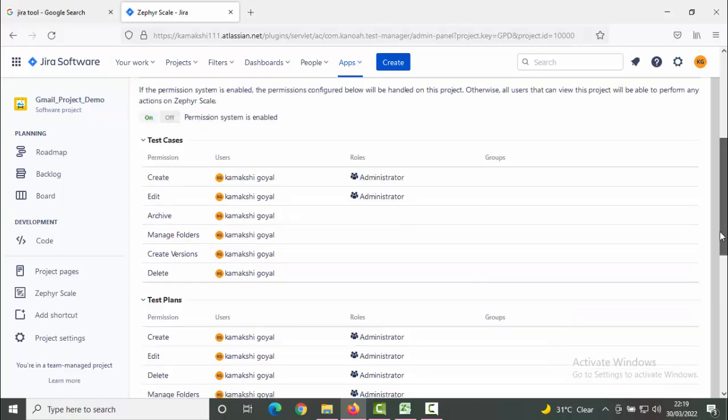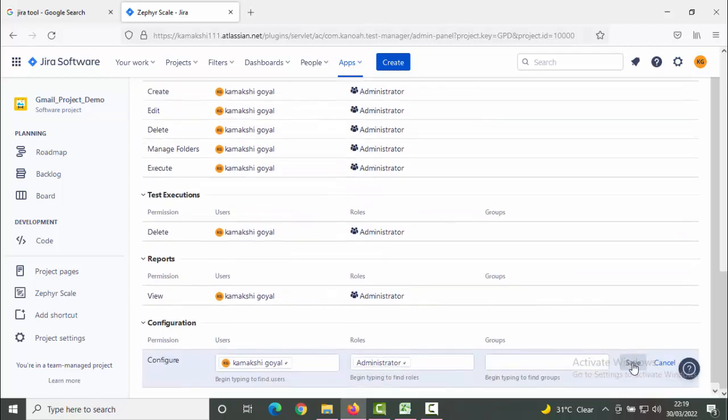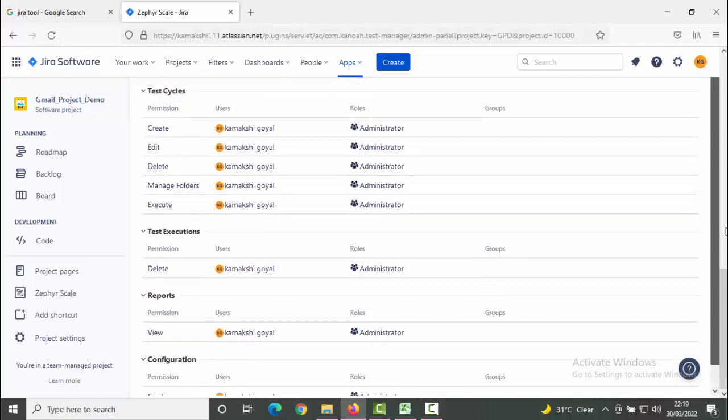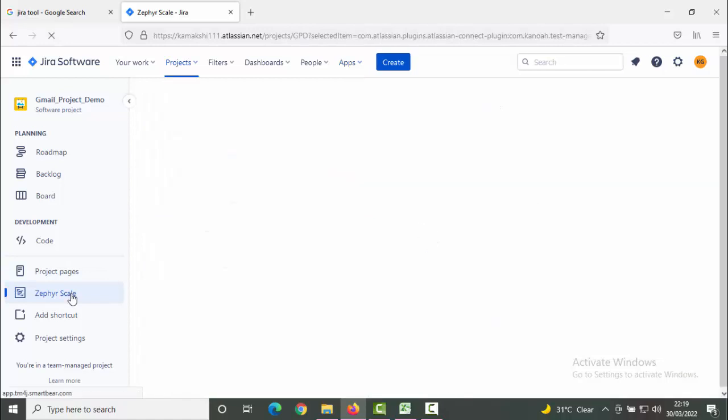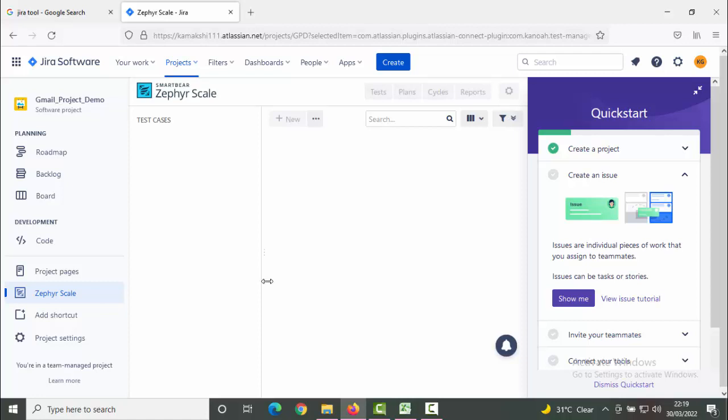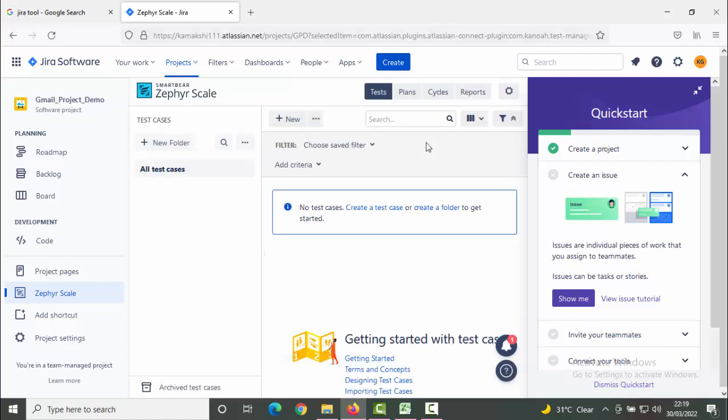All right, so we did all the settings. We just have to click on save now. Okay, the rest of the things were not necessary. So we can click on the save button so that all the settings will be saved successfully. And after that, you can again go to Zephyr Scale to check whether all the reflections have been done. Alright, so you can note here that it is giving us the option to create the test cases.